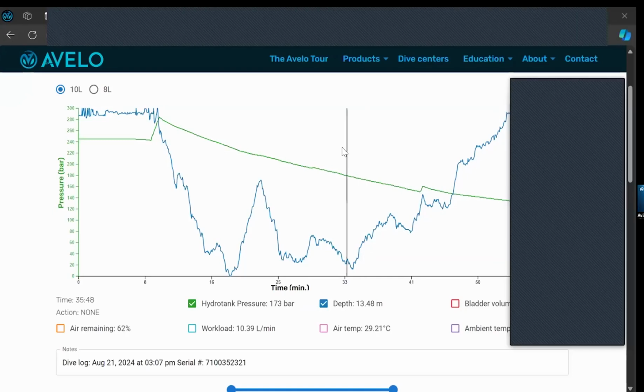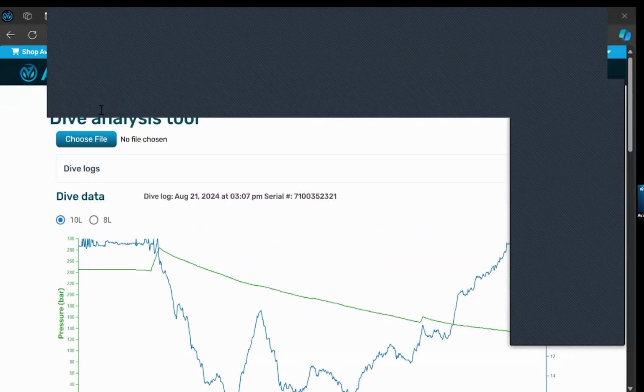So the Avelo mode is unique in that for open circuit scuba, we can actually see a lot of both the physics and the physiology of the diver in a way that's very interesting both for us and for the diver. And I'll show you what it looks like. We have something that is called the dive analysis tool. And it looks like this. I hope you can all see it. This is the page that we have on our site.